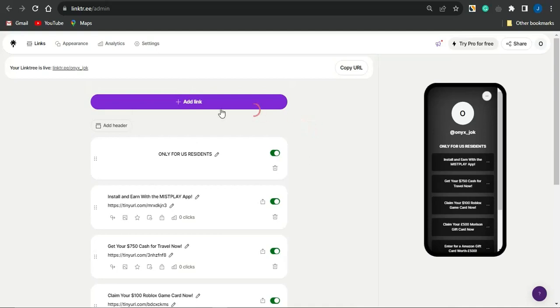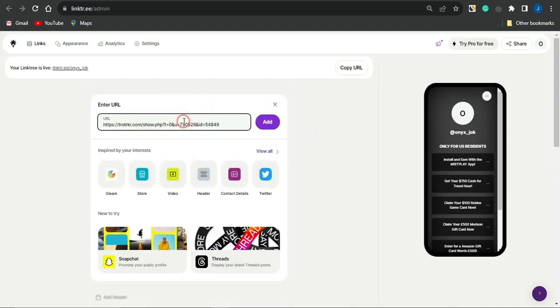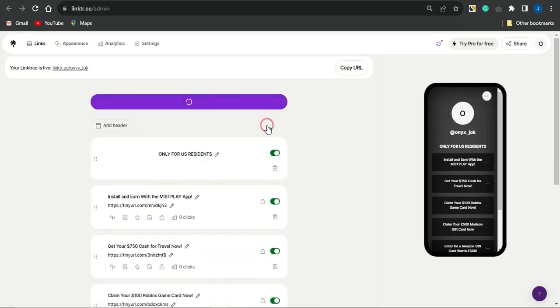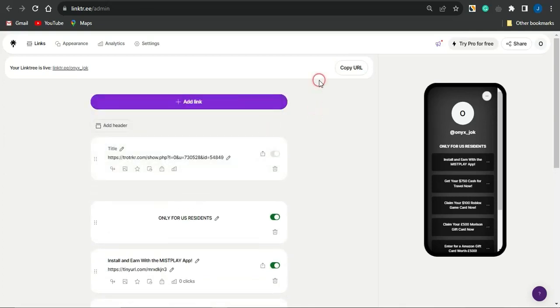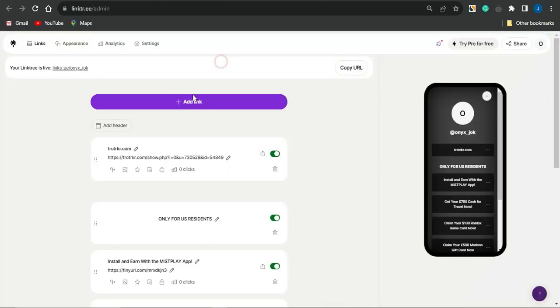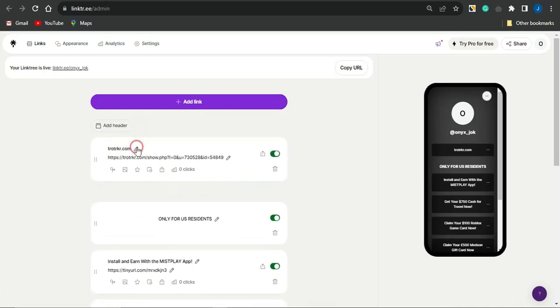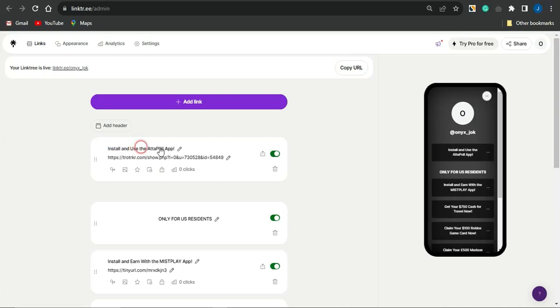And to add more offers, you want to click on add link right here. You want to just simply go on to paste in the link to that offer right now and click on add. And once that link has actually been added, you can see right here that this is the link. You could then head back to your CPA Grip, go on to copy this particular link title right here to this offer, head back to this page and actually do go on to maybe changing the title right here. And to change the title, you want to click on this icon, go on to editing the title right now and click on enter. Once you do click on enter, you can see that that has actually been added.